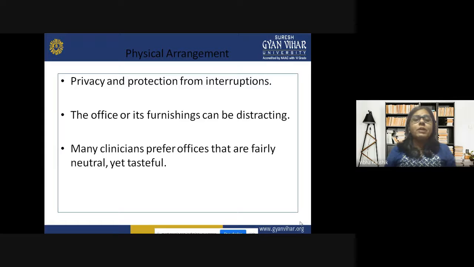Now, physical arrangement, privacy and protection from interruptions. It means the clinical psychologist must select a place where there is privacy and protection from interruptions. While he is conducting the interview, he must not be interrupted by other people or by sounds or noise coming from outside.